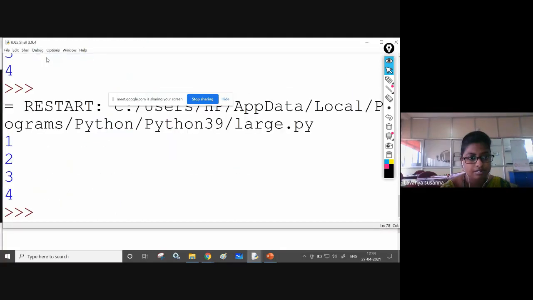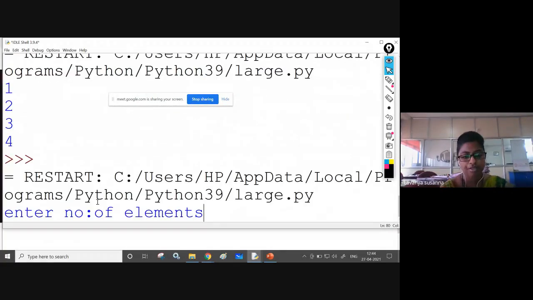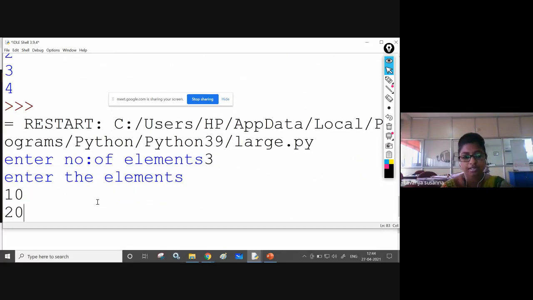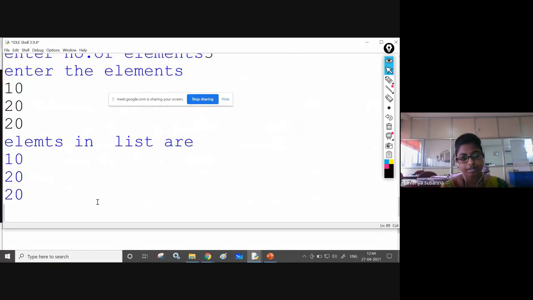Run. Enter the number of elements. Now I'm entering 3. Enter the elements 10, 20, 30. I'm entering. See, the elements in the list are 10, 20, 30. Okay. I hope you understood, students.